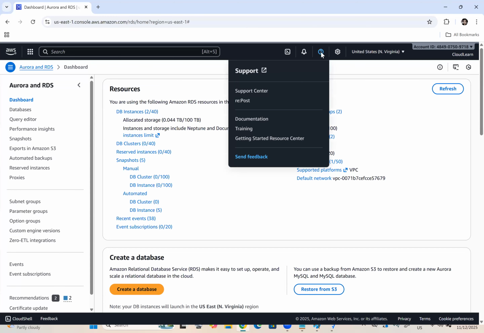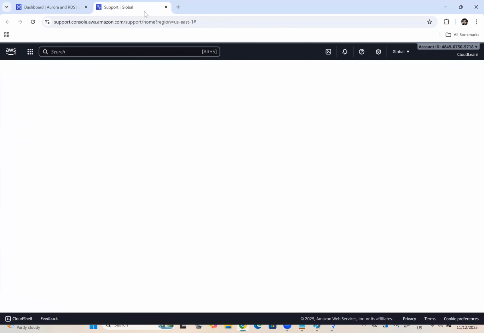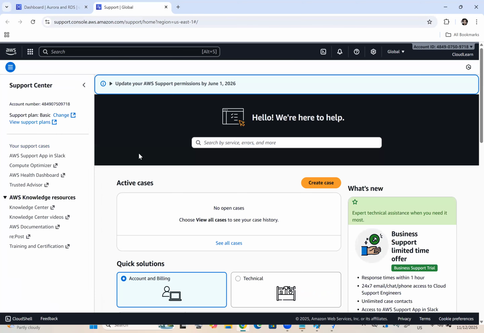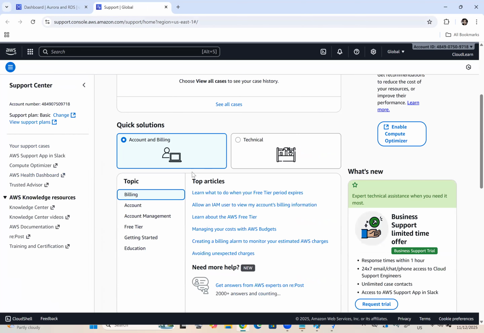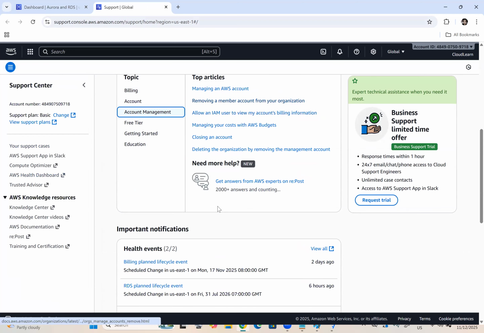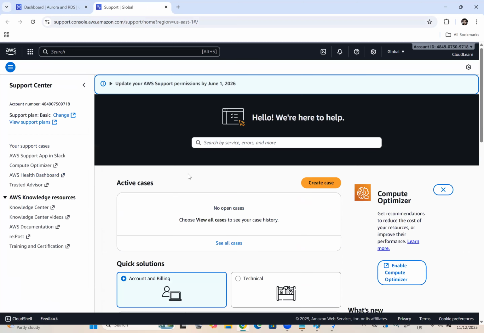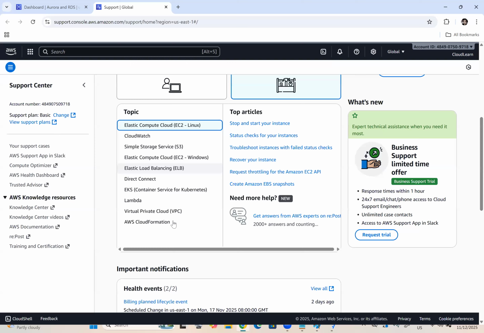So here, let me show you the list of the limits and all. There is a page. So here, where is it? Something called limit increase request. With the help of that, we can increase that.